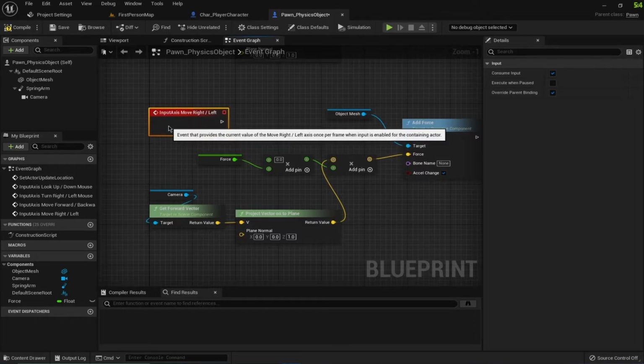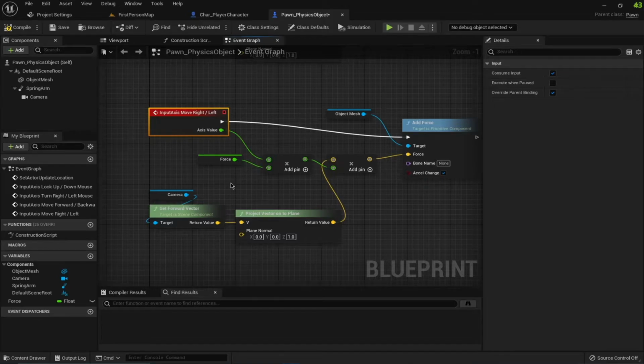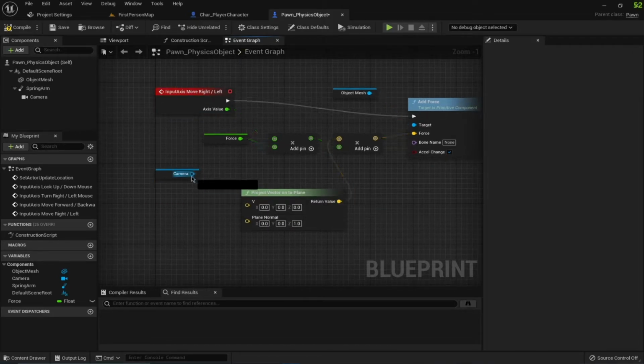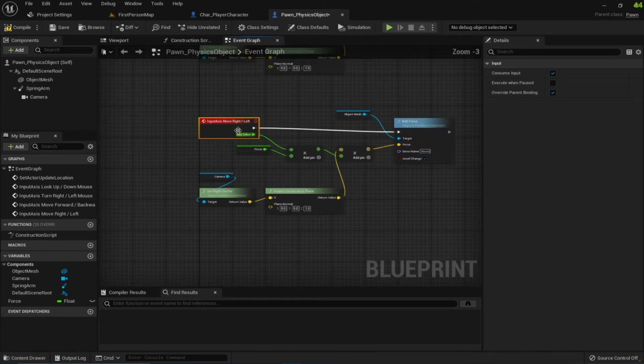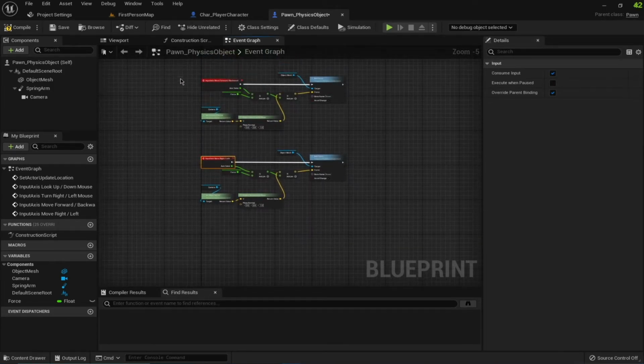This one is going to go over here, this one over here. Now instead of the forward vector of the camera, I want to say get right vector and use this as the vector projection. So we can name this as movement inputs.